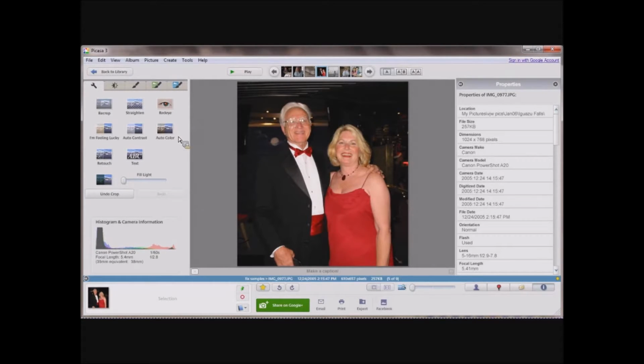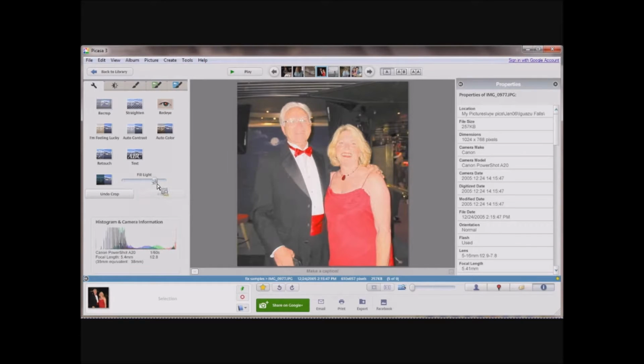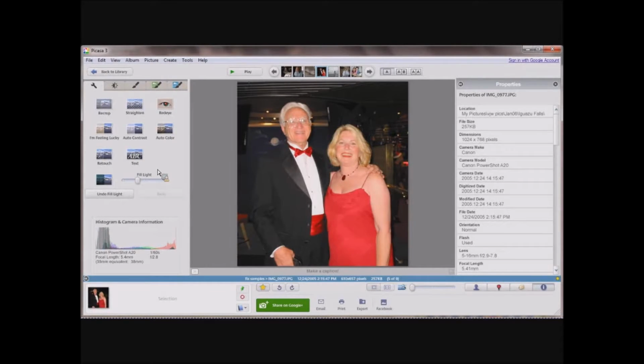Now, in this case, I would like to maybe do some filling. Let's look at down here at fill light. You see where I'm dragging a fill. You can go way too far with it, but you can just sort of fill it up so it's a little brighter. That's about all I need to do. But notice that there's also a thing called undo the fill light and redo the fill light. So these are various things that you can do.